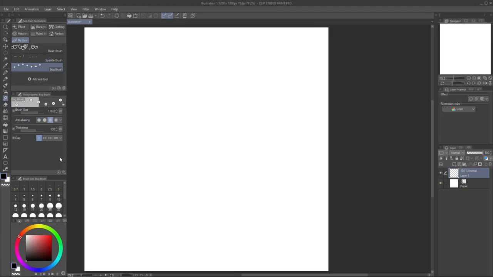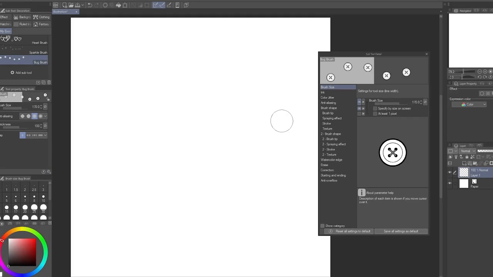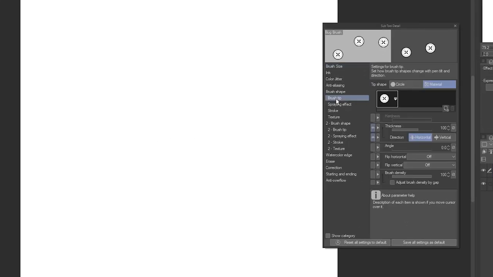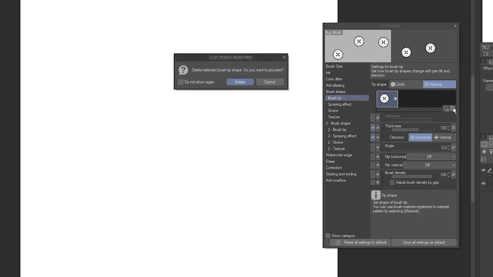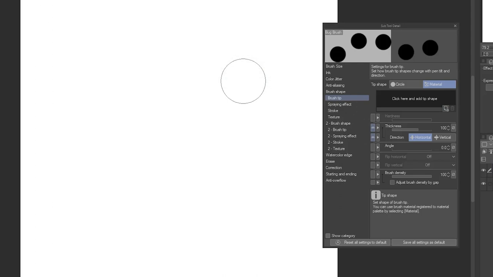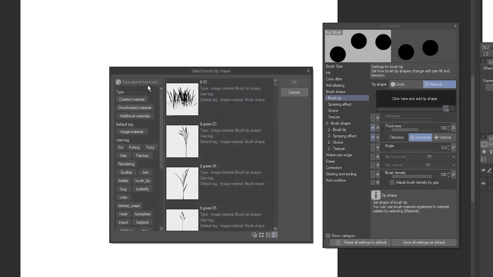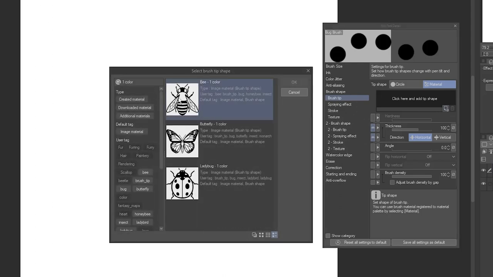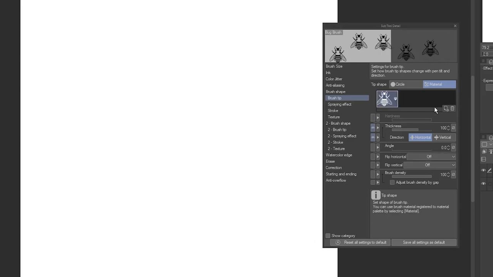With the brush selected, click the wrench icon to open the subtool detail palette. Click Brush Tip. First, I'll select the button Brush Tip and delete it by clicking the trash can. Confirm the deletion. Then I'll click Add Brush Tip Shape and add my first custom brush tip. I'll repeat this two more times.